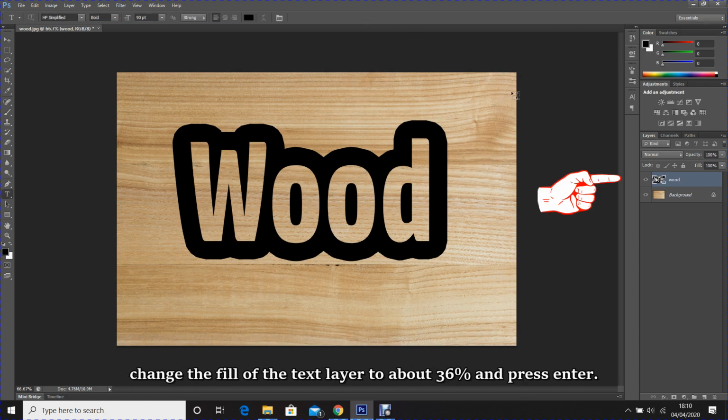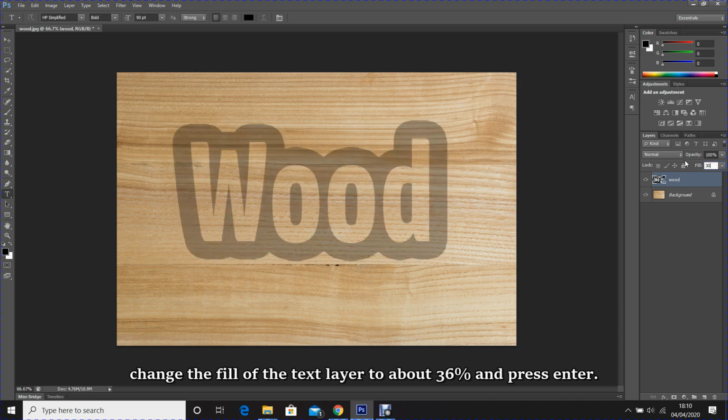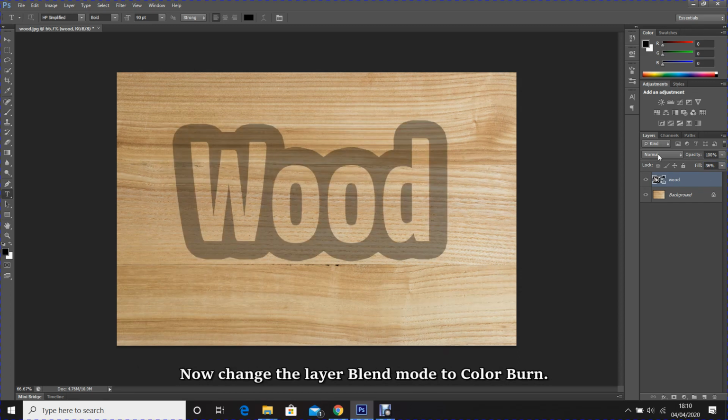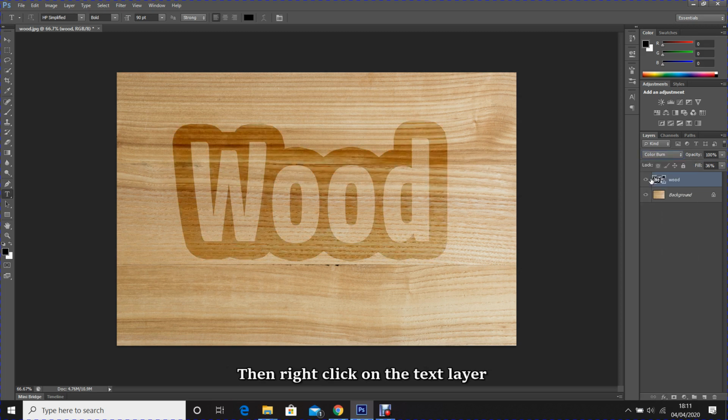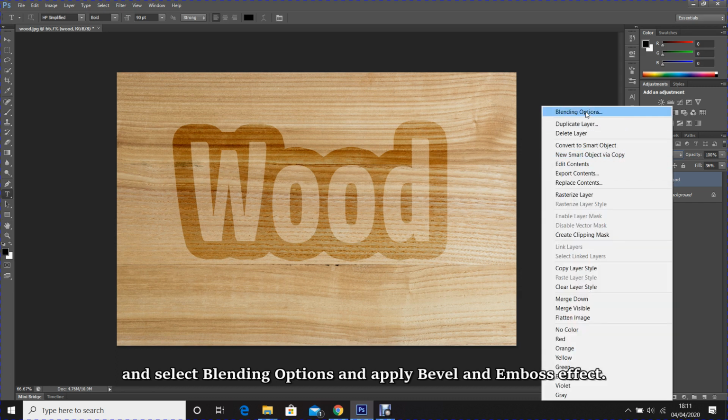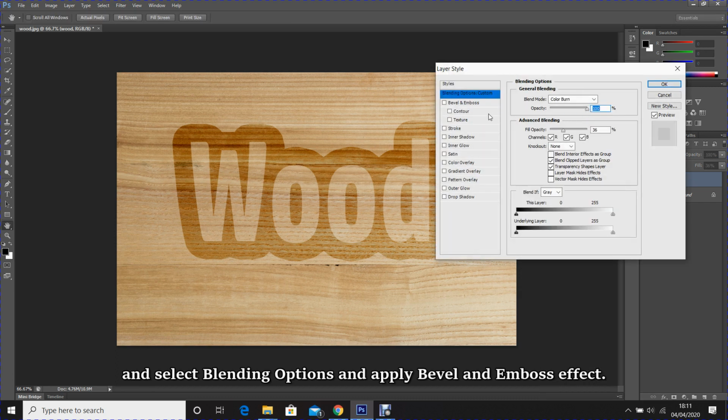Change the fill of the text layer to about 36% and press enter. Now change the layer blend mode to color burn. Then right click on the text layer and select blending options and apply bevel and emboss effect.